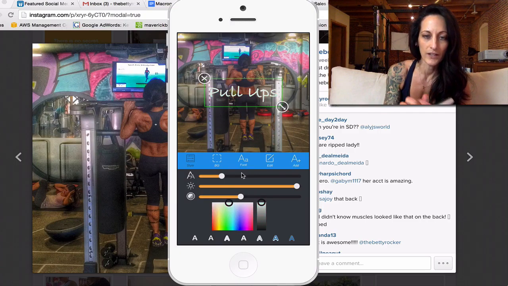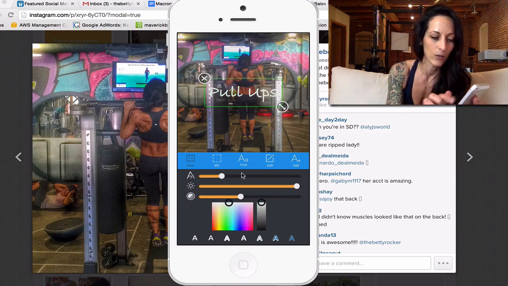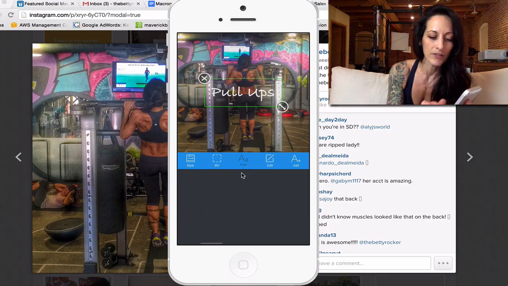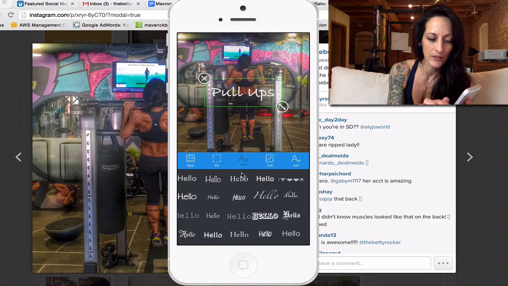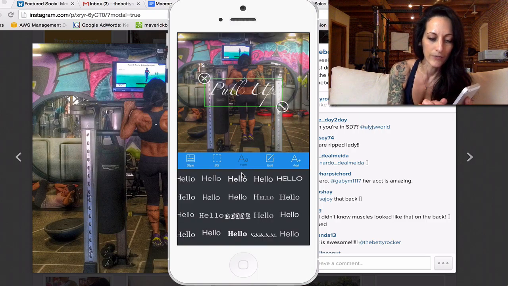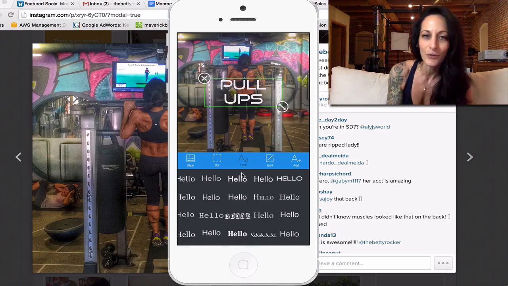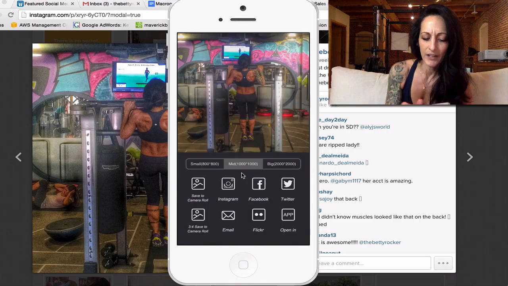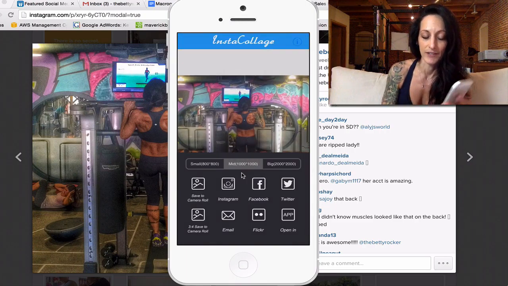I could go white. See how I'm sliding down in the bottom there? I'm just saying white, and I could make it bigger or smaller. I could click on fonts right here in the middle, and that's going to pull up all of Instacollage's different font options, so we could make it have a different font, and they have plenty of fonts. I just don't really like their fonts, so I'm just going to delete that. And I think I already saved this, but I'm just going to make sure I save this image.